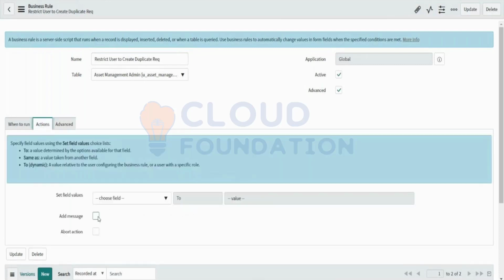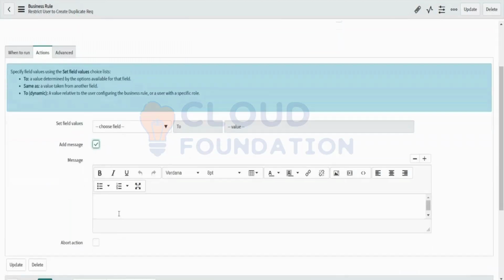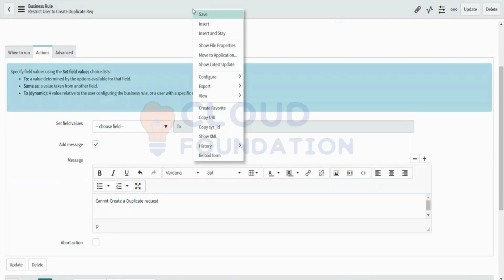One thing is we can add a message here. That is, add message. Let's see. Cannot create a duplicate request, something so and so. Okay. One thing is you can add it here. If not, you can add a gs.addInfoMessage. Let me show that. One second.